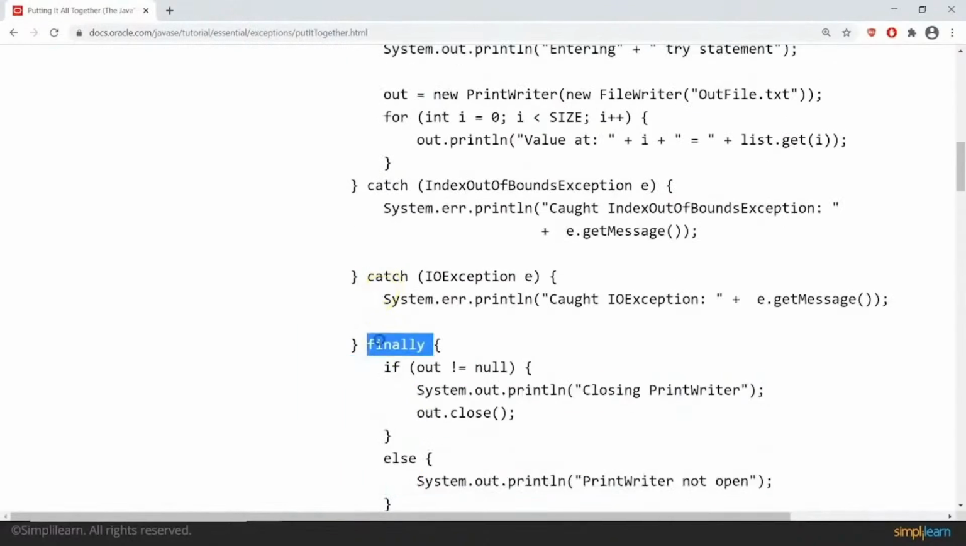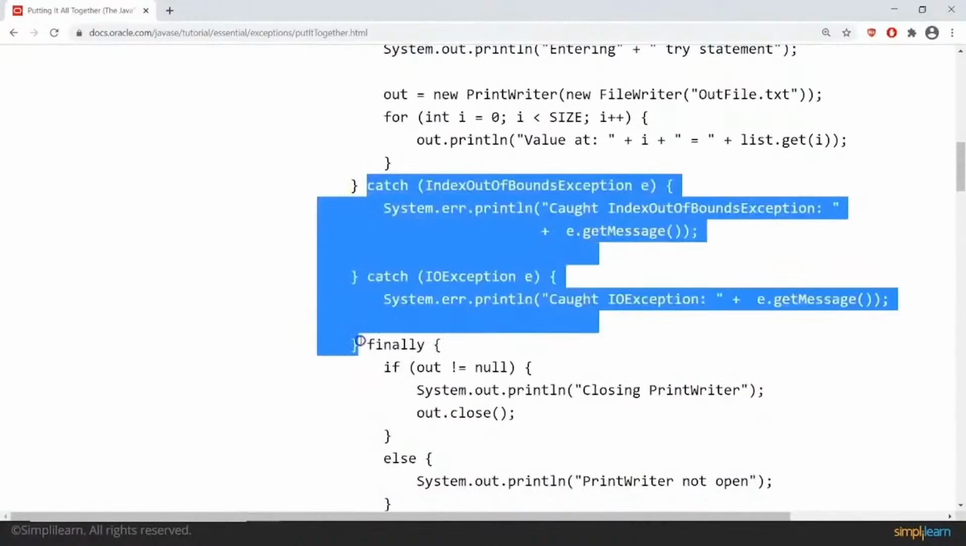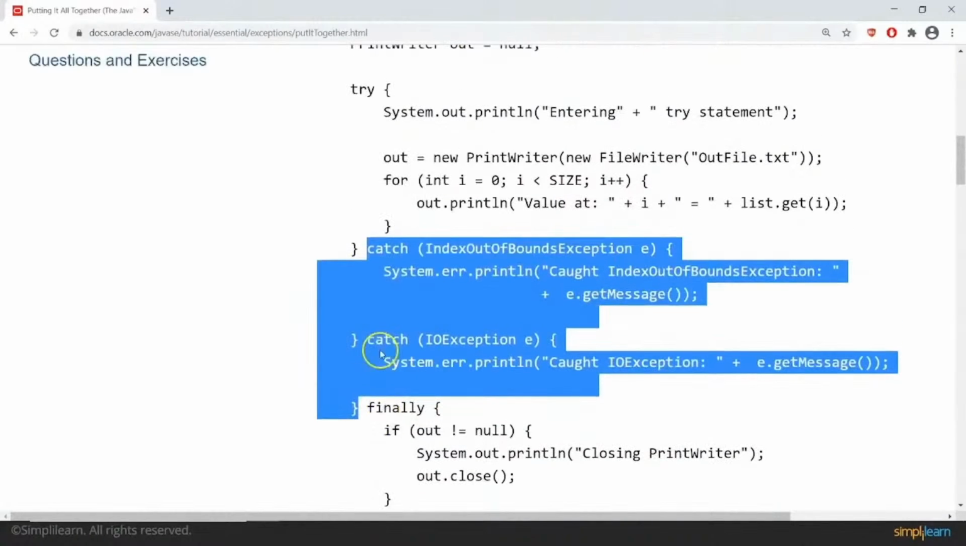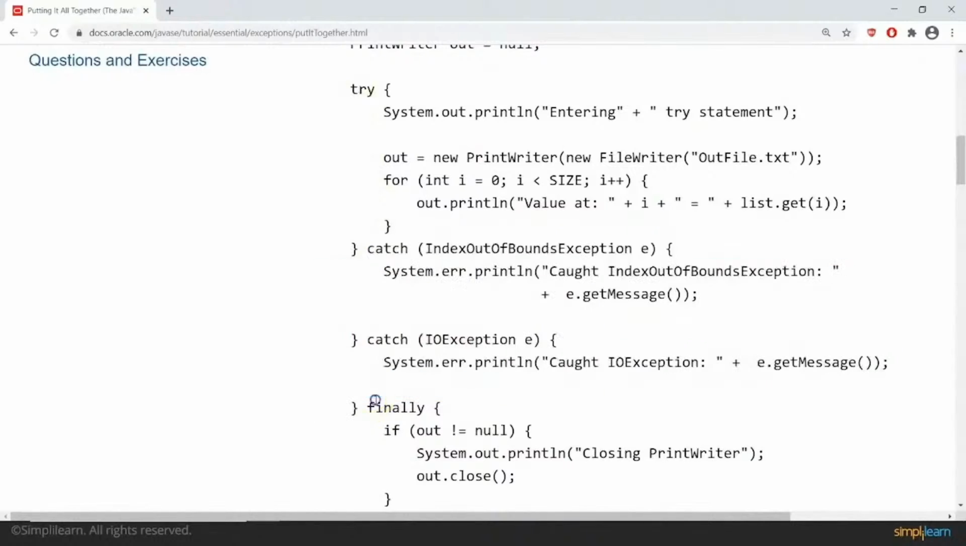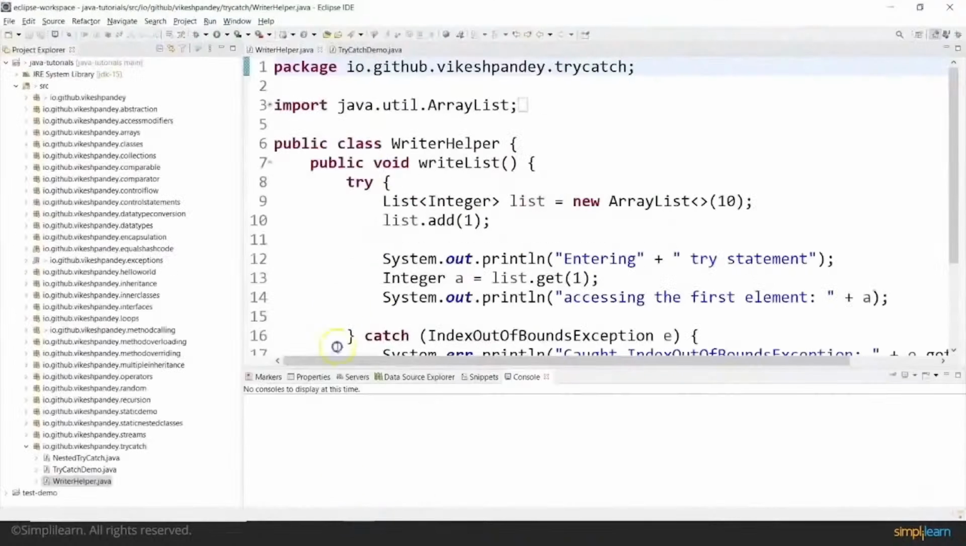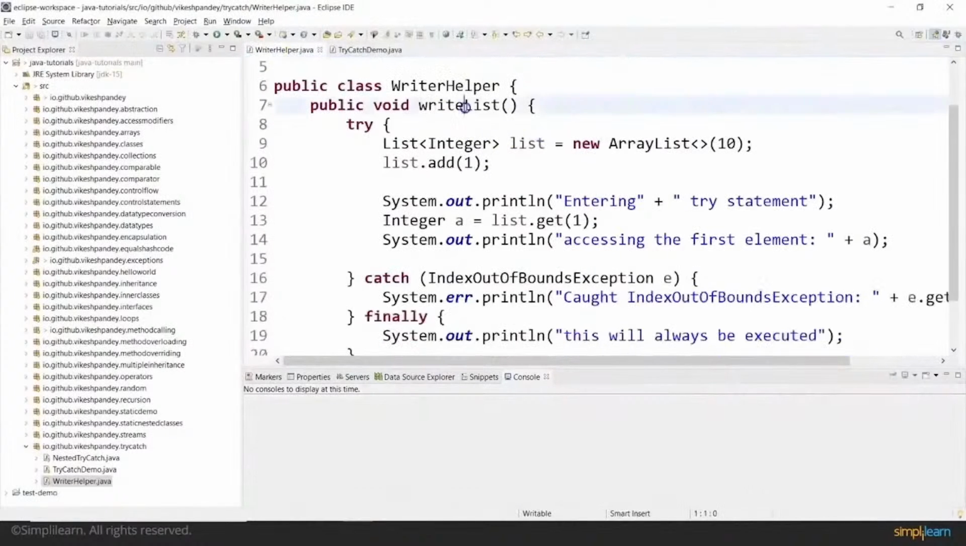You can write the finally block without the catch block as well. Remember that if you do not have any exception to catch, but you have some resources to close or free up after executing the try block, you can skip the catch block and just write try finally. That is also possible. With that understanding, let's switch to the IDE and let's look at some examples. So I have a writer helper class, which has a method called write.